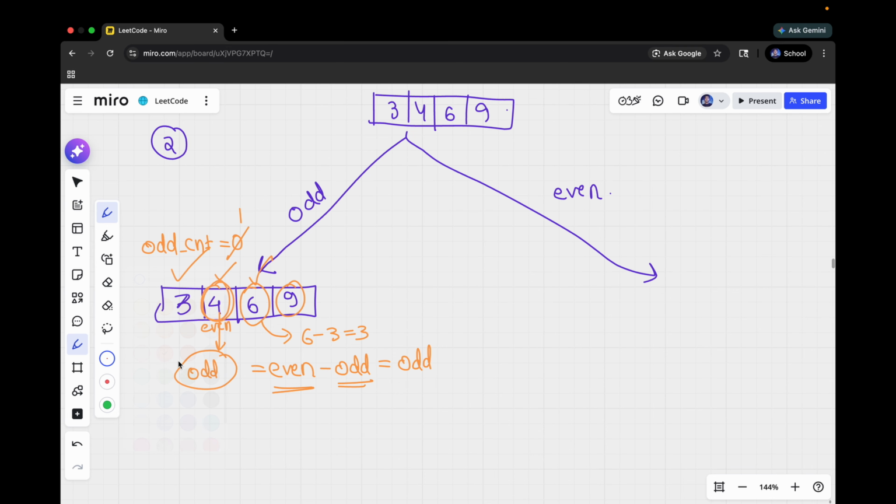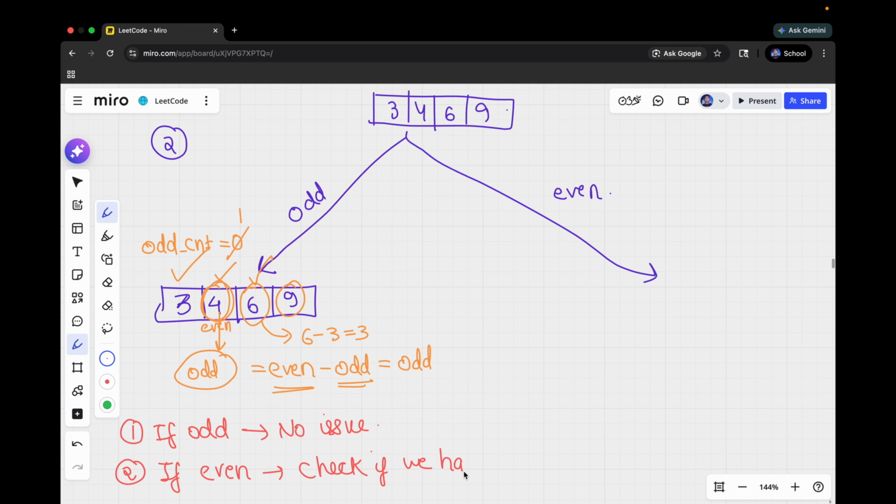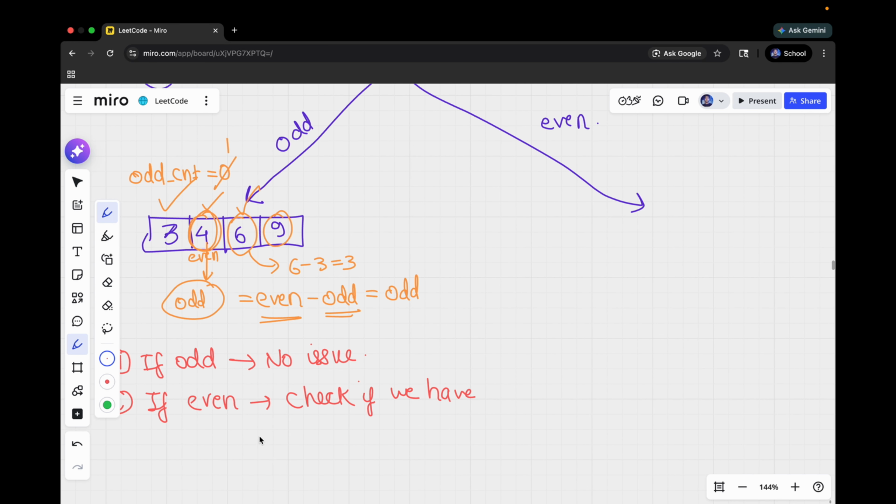So what is the main logic that we have seen? If odd, no issue. But if it's even, check if we have found an odd number on the left of i. If the index is i, then find an odd number on the left of i. So that will be the condition for odd numbers.